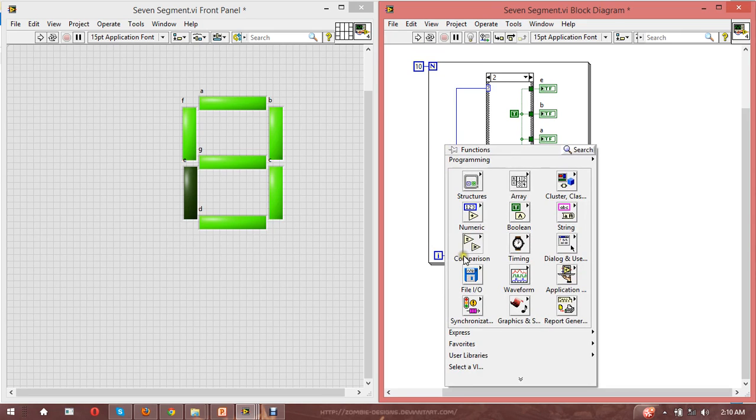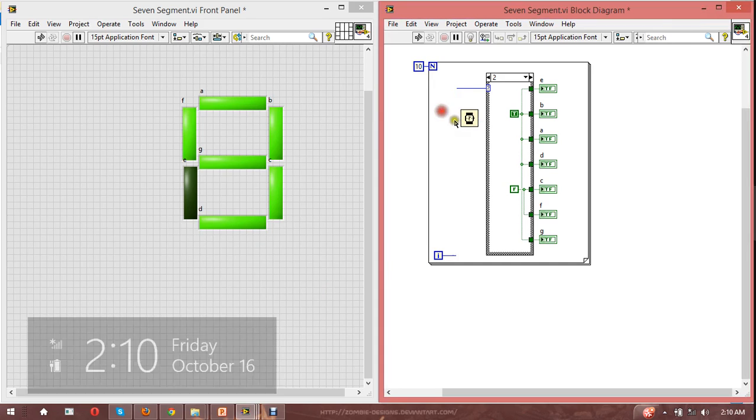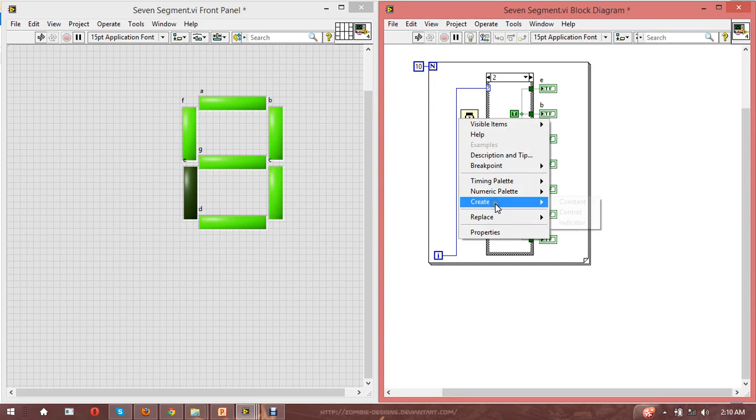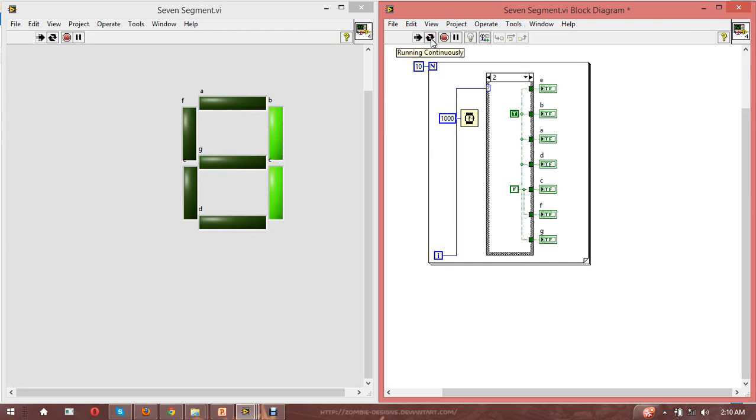Before that, I include a time delay like this. I'm going to create a constant and wait for 1 second so that I can get a better visualization here. So I'm running it here: 0, 1, 2, 3, 4, 5, 6, 7, 8 and 9.